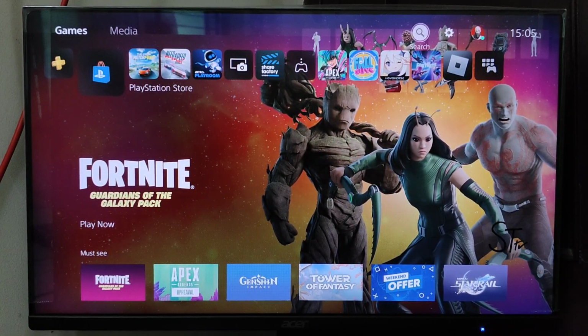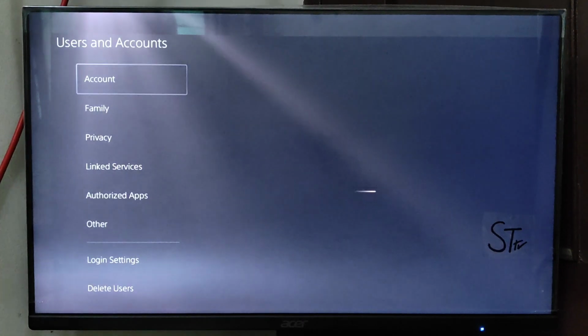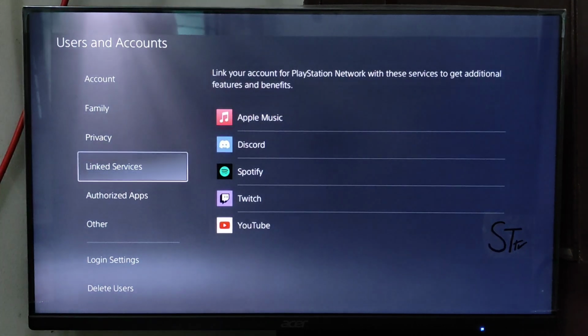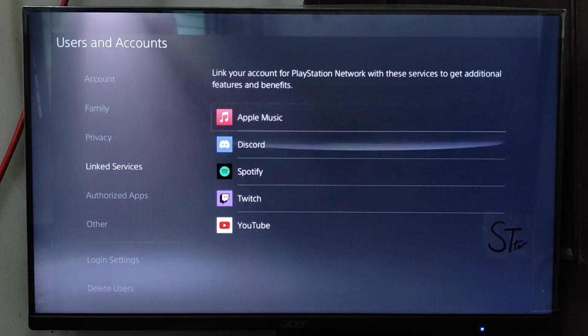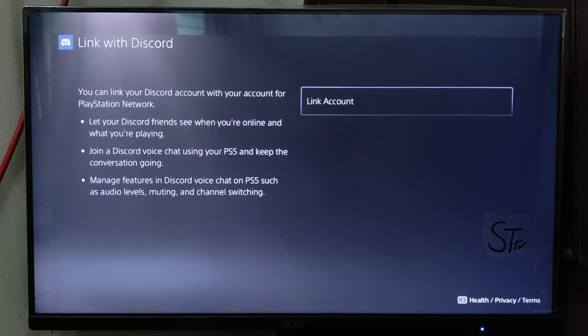First go to settings, then go to users and accounts, go to link services, then go to Discord. Now press X to link account.